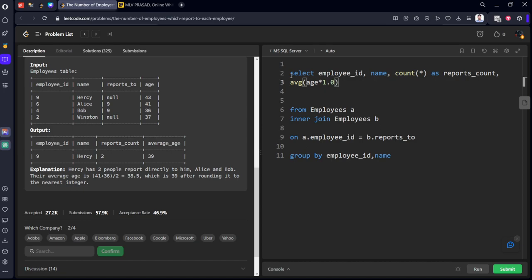because in MS SQL Server, if we do average of anything, it will return an integer value. Let's say 6 by 4 you have done, it will not return 1.5, it will return 1 only. To return the answer as 1.5, you need to multiply by 1.0, a floating point number in SQL Server, to get the average. Average as average age. Let's run it.